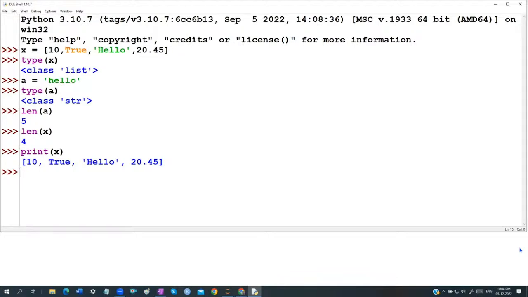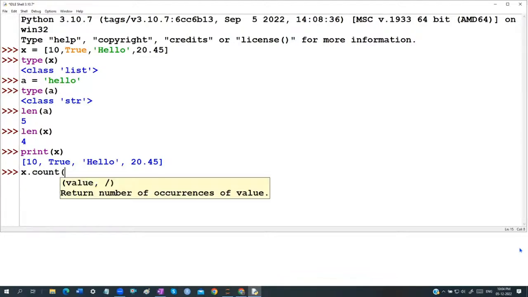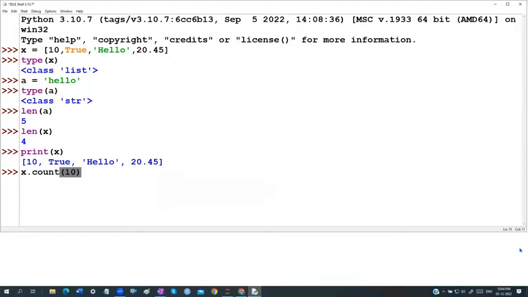If you want to remove the elements, let me count first. How many times was 10 there? You can see the count; it was there for 1 time. X dot count of 100, it is there for 0 times. These are what we call methods. The guys who already have an idea about object oriented programming may know about this. Even if you do not have the idea, don't worry, I'll explain. I'll take a backup session and complete that. X dot count of 100: 100 is not there, so we see the 0 value.